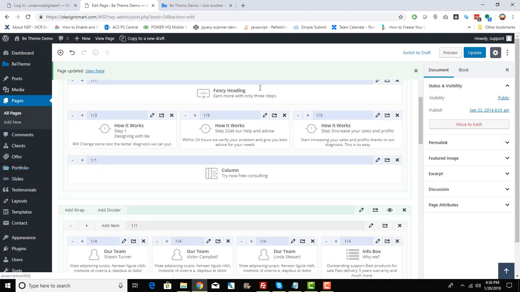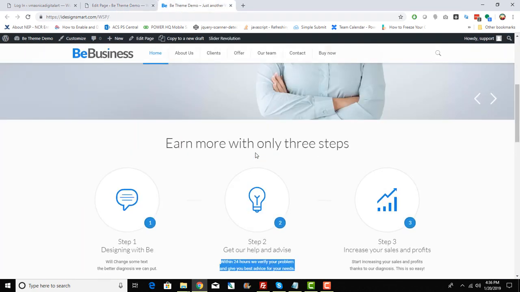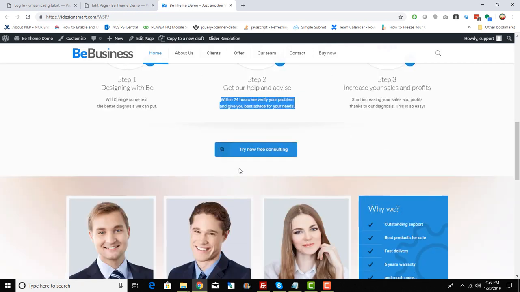Okay, so that is a very quick overview of how you can work with this. I do plan to make another video on working with the Muffin Builder, and we'll go into detail about how the wraps work and different columns and what are the elements that are available with the BeTheme and Muffin Builder.